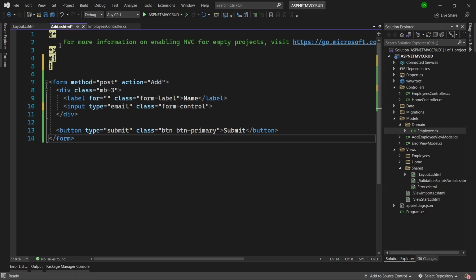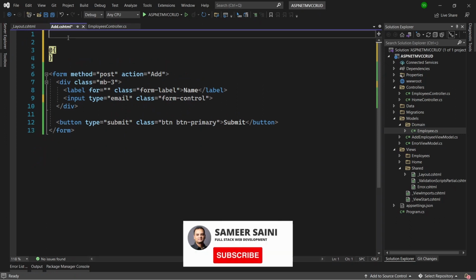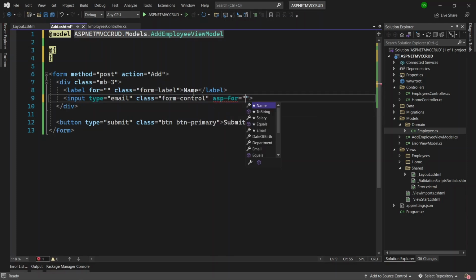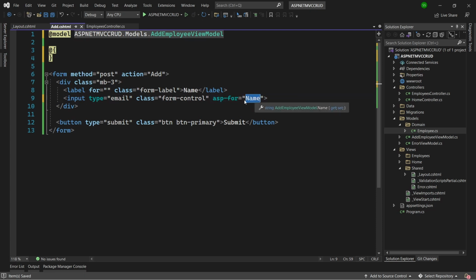So with that, I will come back to my CSHTML, and on the top here, define the model. This will be coming from the newly created model that we have, which is inside Models, and that's the AddEmployeeViewModel. Now we can say asp-for, and we'll say Name, because it's recognizing that Name is a property of this view model. So whatever value the text box has, it is assigning to this Name property.